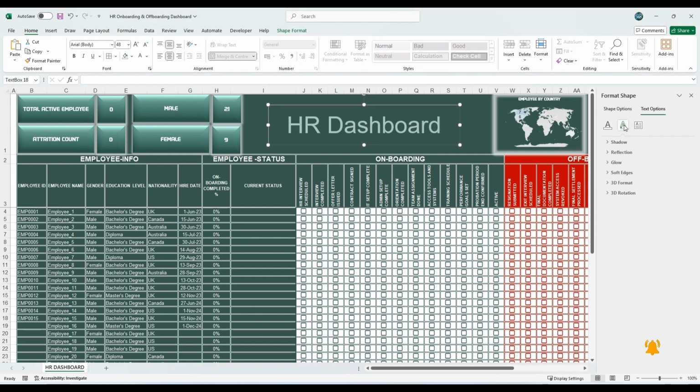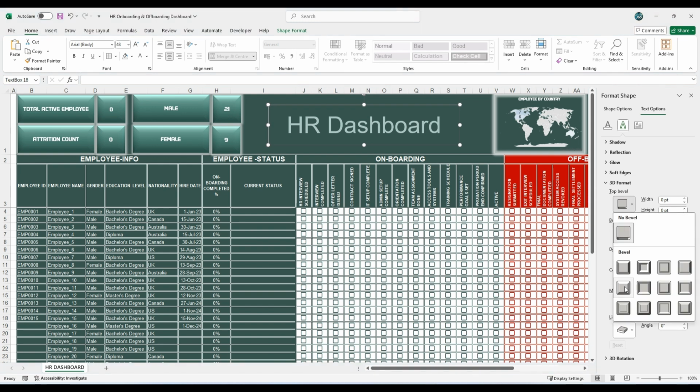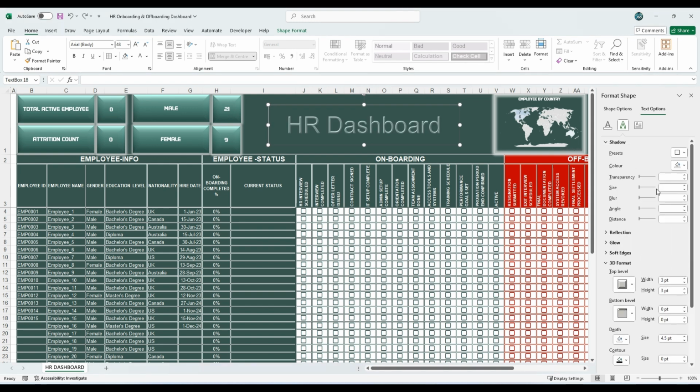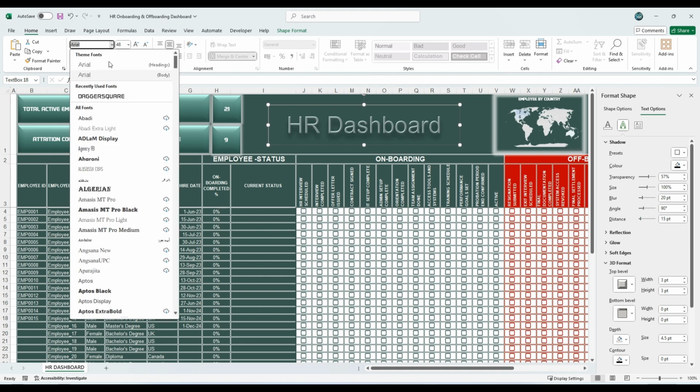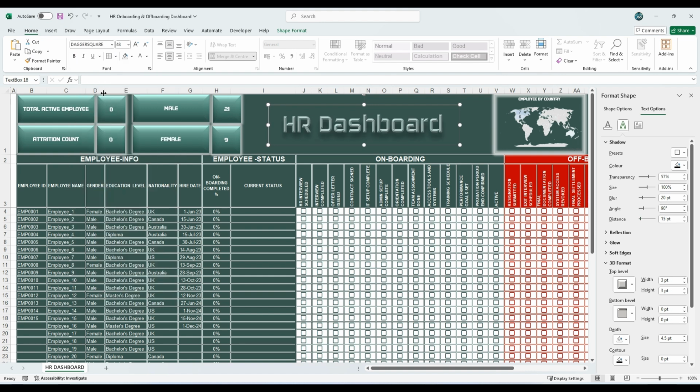Click on Text Effects, then under 3D Format, select Top Bevel and choose Angle to apply the desired effect. Next, under Shadow, apply a shadow with a blur of 20 points. And a distance of 15 points. Set the font of the title to Dagger Square to achieve a professional and polished look for your dashboard.